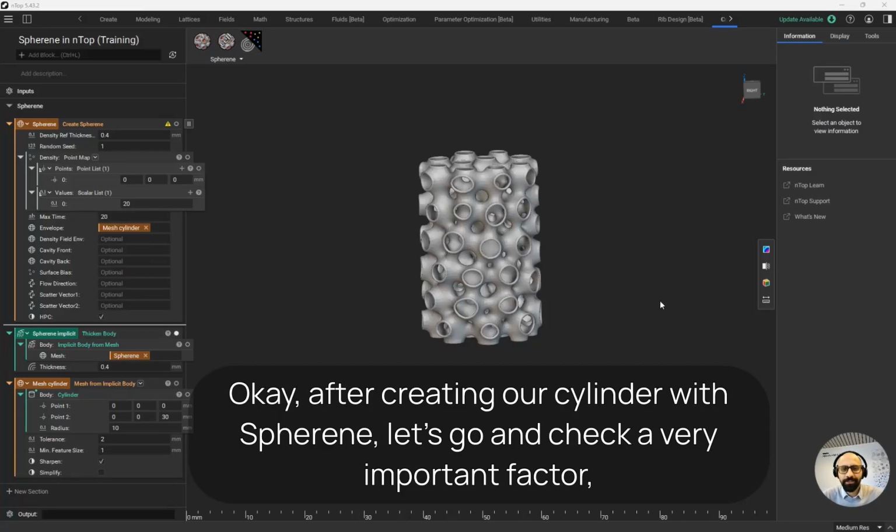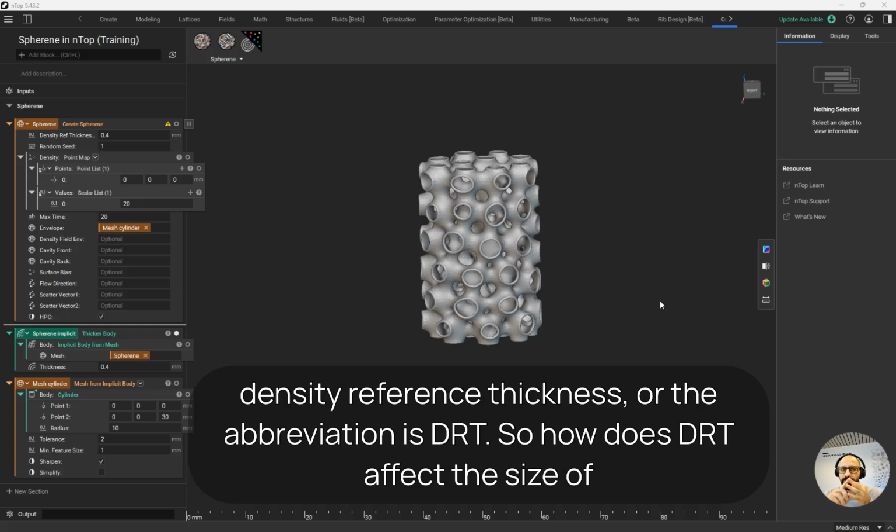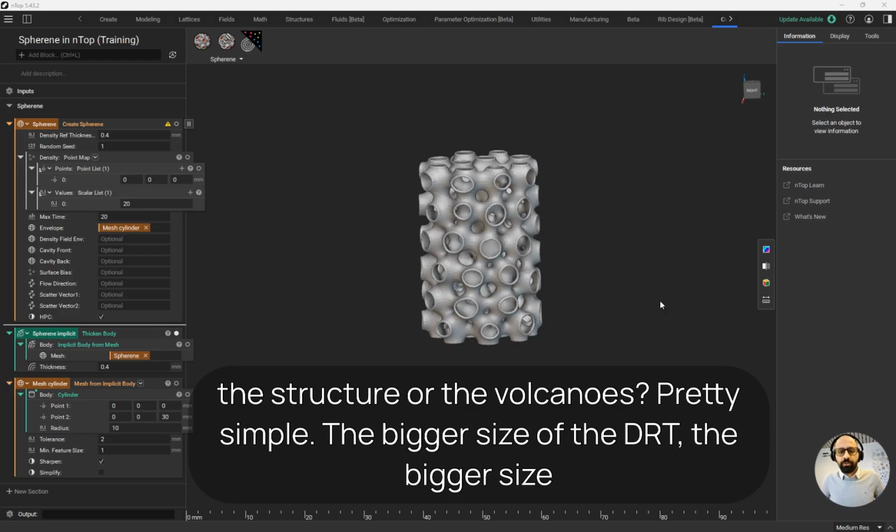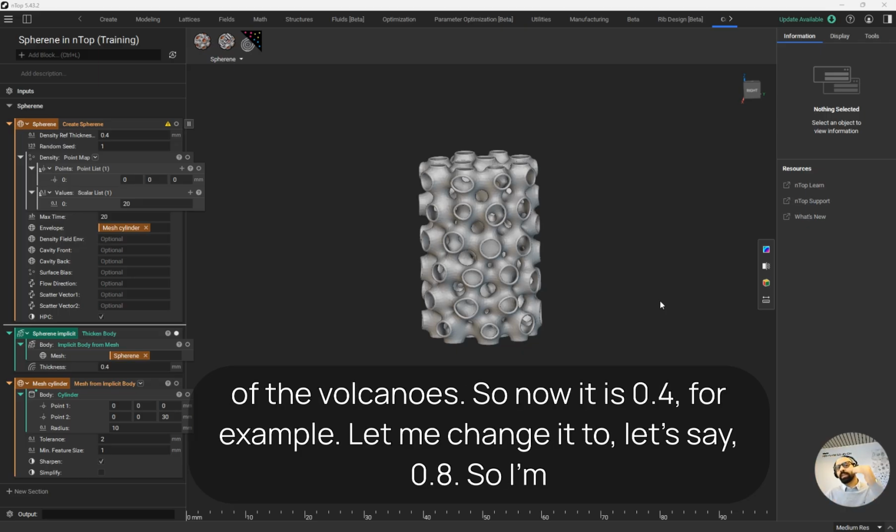Okay, after creating our cylinder with its spherene, let's go and check a very important factor, density reference thickness, or the abbreviation is DRT. So how does DRT affect the size of the structure and the volcanoes? Pretty simple. The bigger size of the DRT, the bigger size of the volcanoes. So now it is 0.4, for example.